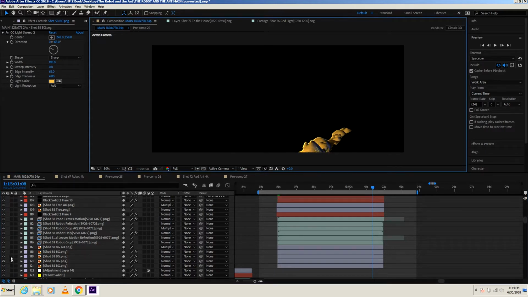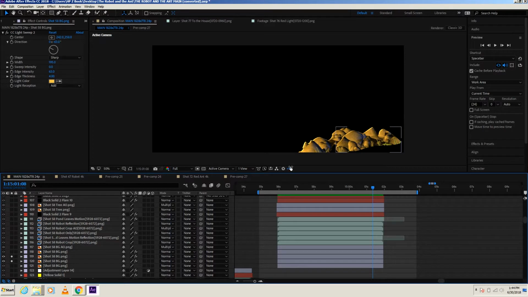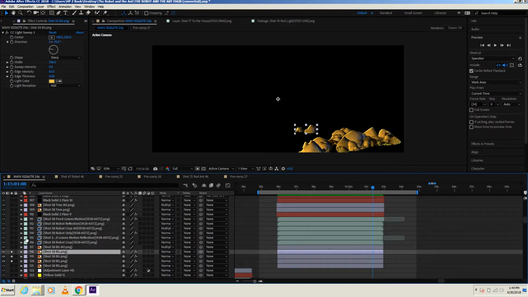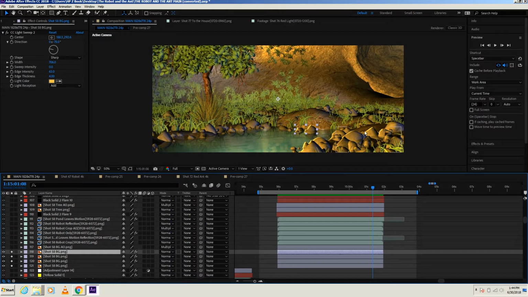And here's another one. Just add a backlight. If I turn it off, you see the original, and there it is. Here's another. These are just the rocks in the pond, in the forest.